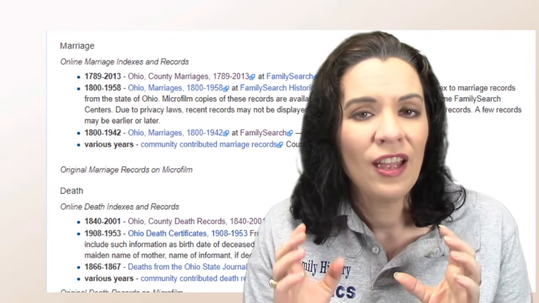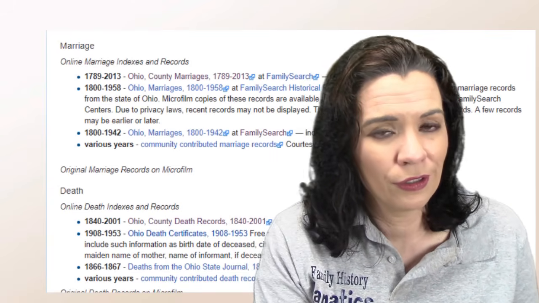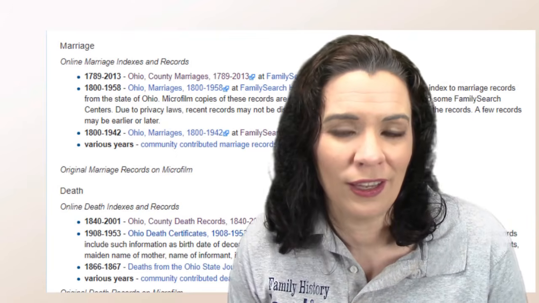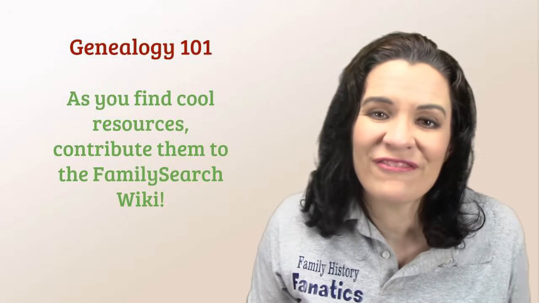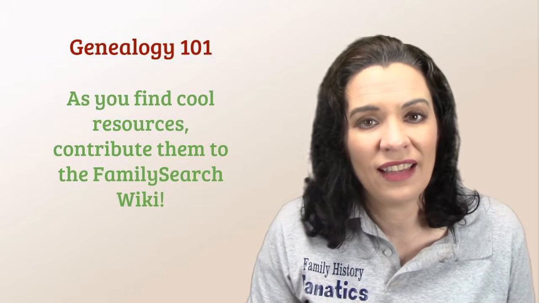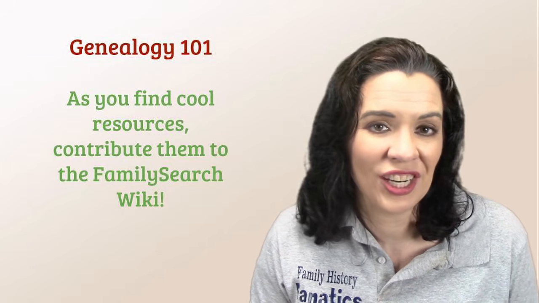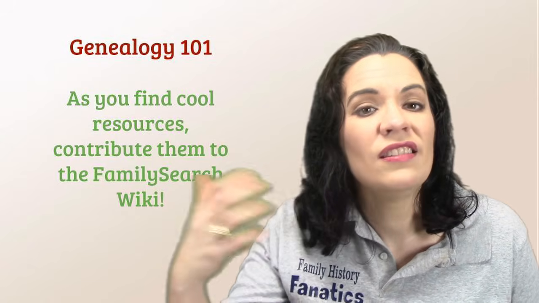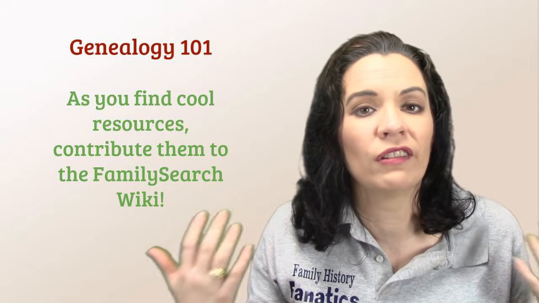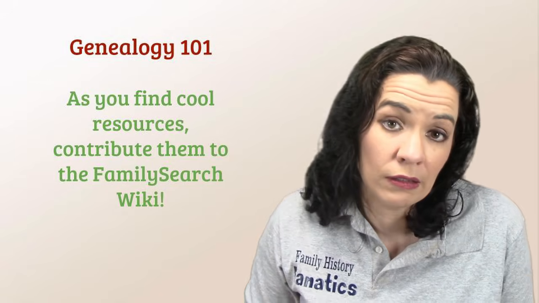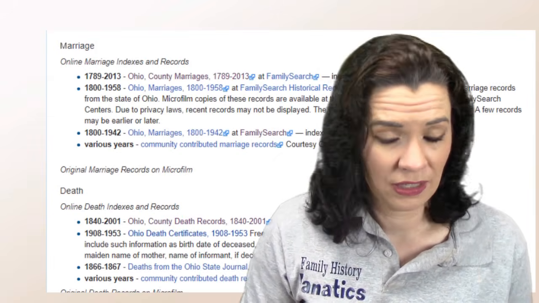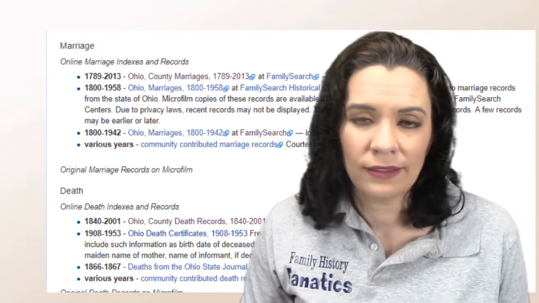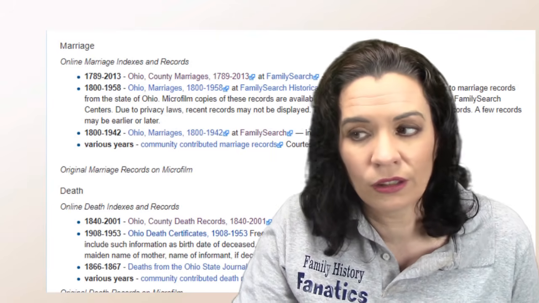You can find links. Notice I said users voluntarily contributed. Not every page is going to have all of the collections linked on it as another page would, because volunteers are the ones who are putting these links up. So if it's not on the wiki, it doesn't mean it's not online. It means you have to dig a little deeper.